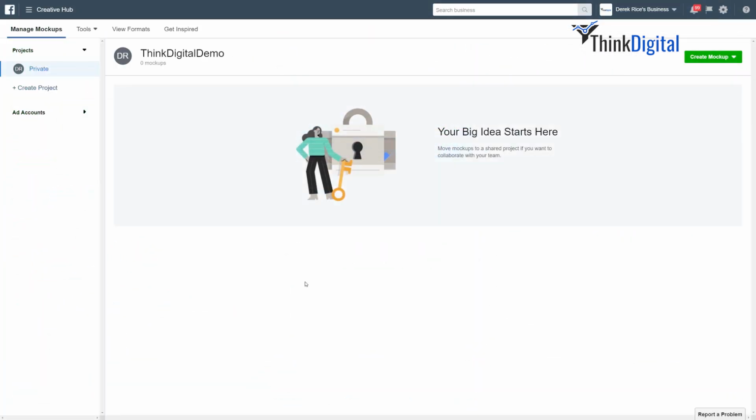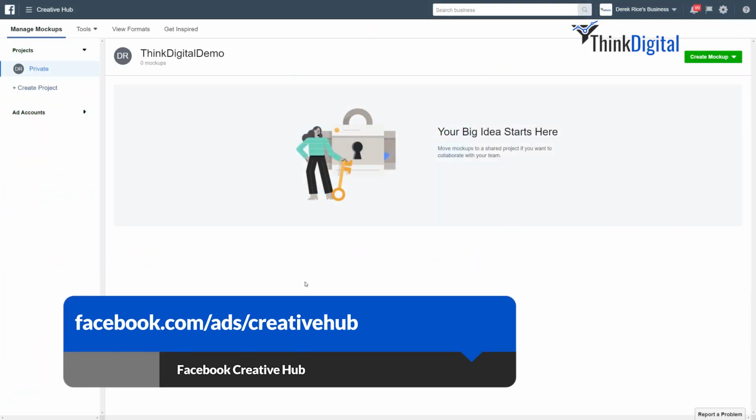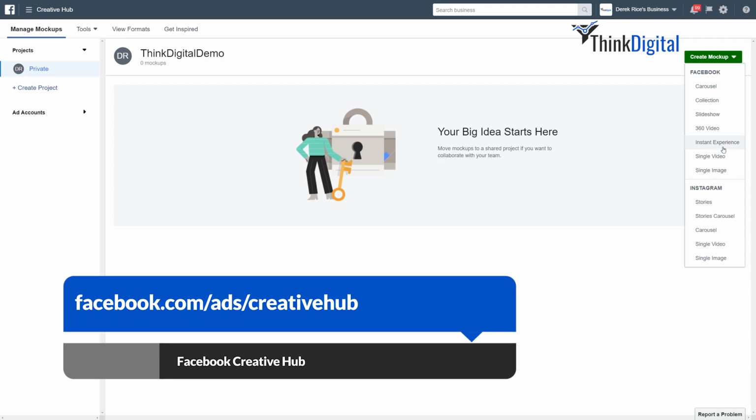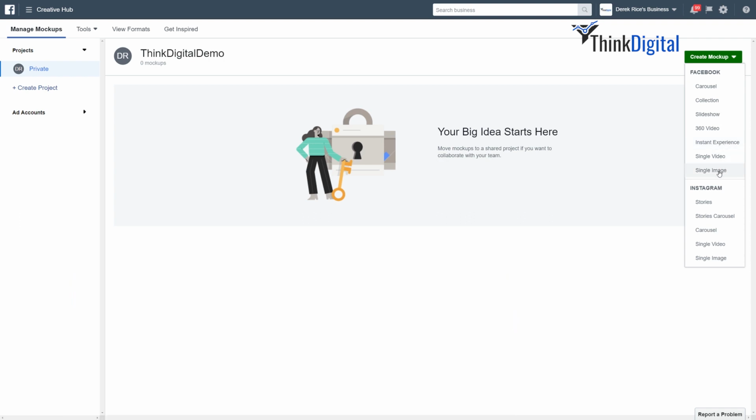So from the dashboard view of the Creative Hub, we can create a new mockup by going up to this green button. It's on the right-hand side, and we're going to choose Instant Experience. So you'll notice that this is a little bit different than the single video, single images that we've been building, and Instant Experience is its own category.